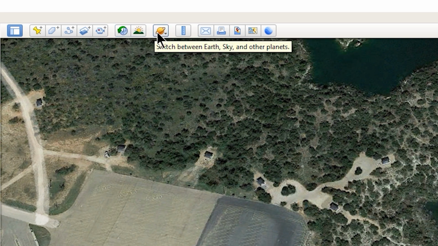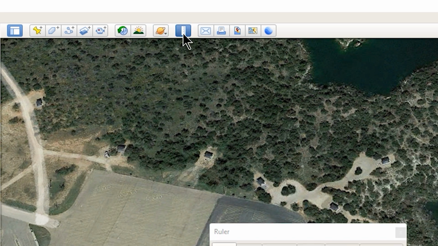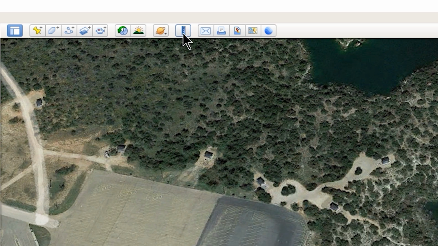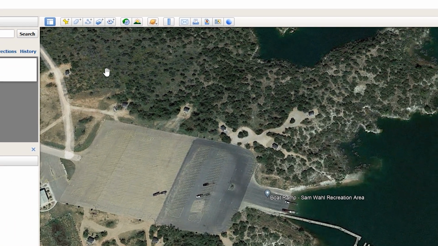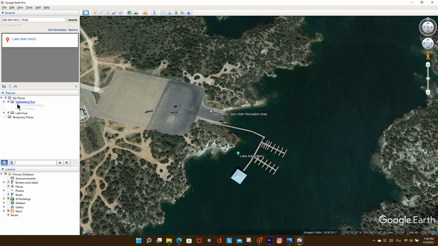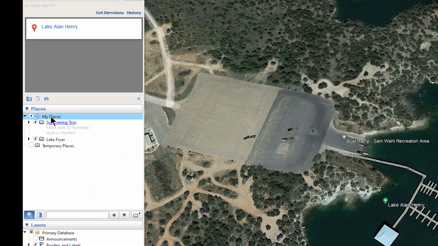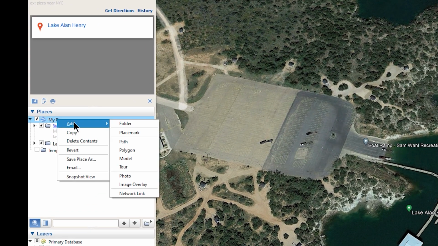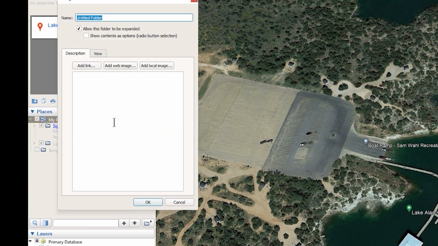And you show the sunlight, switch between sky and earth, show the ruler, and you can set up your different distances, email an image, print an image, save an image, or view in Google Earth Maps, or view on the web. So anyway, if you look down here in My Places, we can add a place. Let's go ahead and add a folder, and we'll call it Lake Allen Henry.